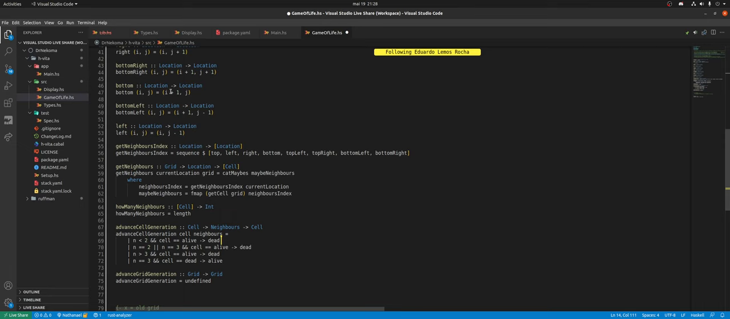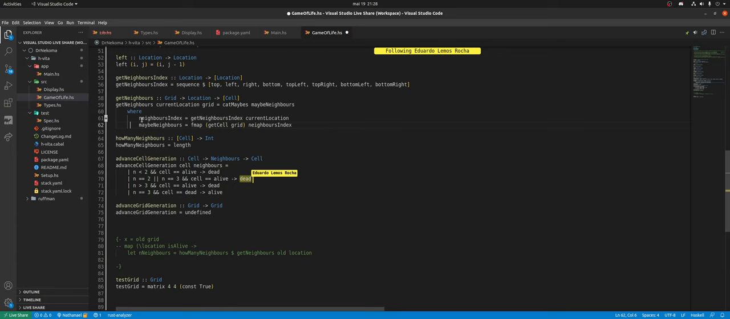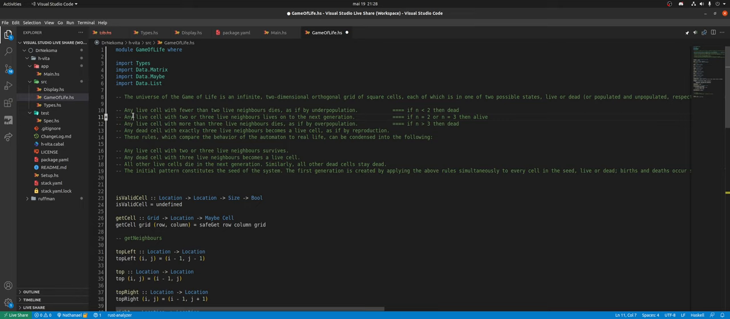So you read the English version, and I will read the code version. Okay, can I start? Yeah, go. Any live cell with fewer than two live neighbors dies. Any live cell with two or three neighbors lives into the next generation. Oh, wait, two or three and it's alive, stays alive. Yes. Any live cell with more than three live neighbors dies. And the last one: any dead cell with exactly three neighbors becomes live.